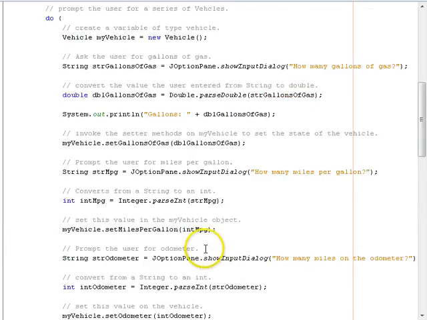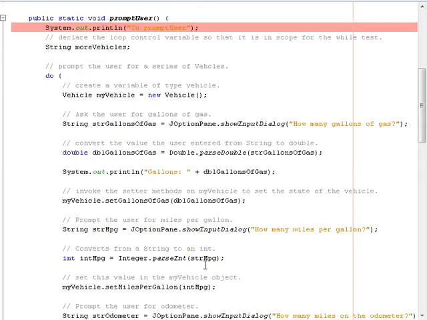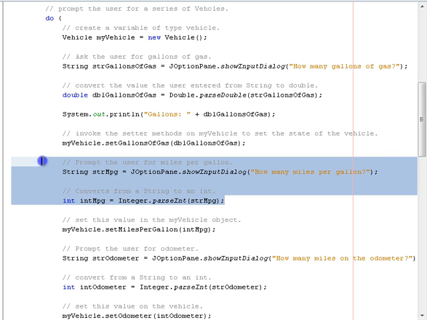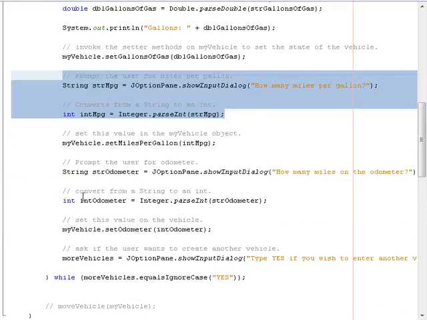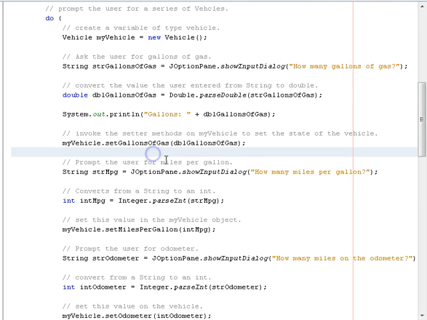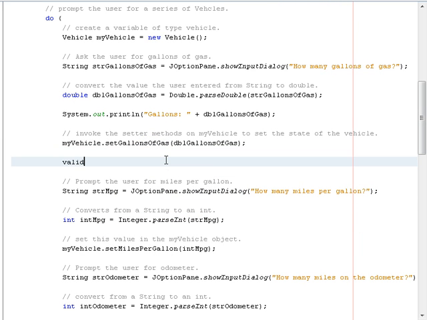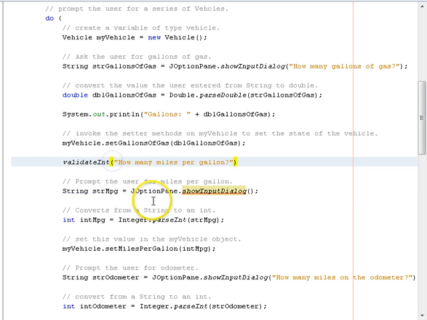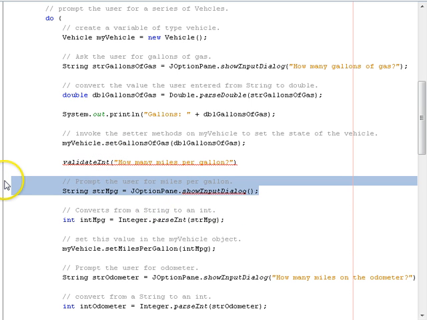Okay, I'll save. And now I'm going to scroll up, and where we have int mpg in this prompt, I'm going to consolidate these two into one line, and I'm going to call the validateInt method that we just made. So here we go. First, validateInt, and I need to put in a message. I'll just copy and paste this message. Okay, how many miles per gallon? Now I can do away with this line.